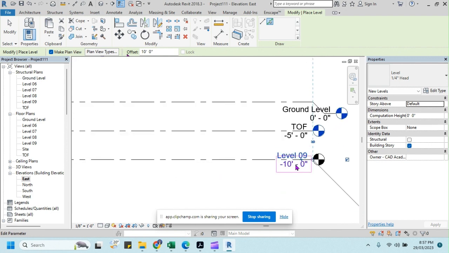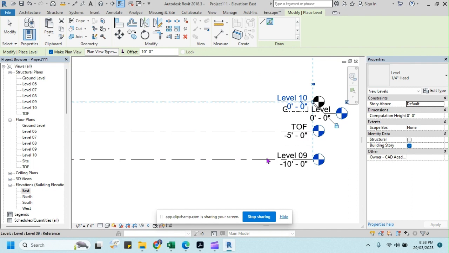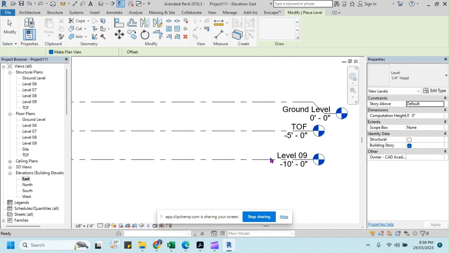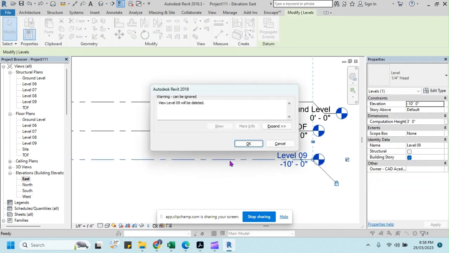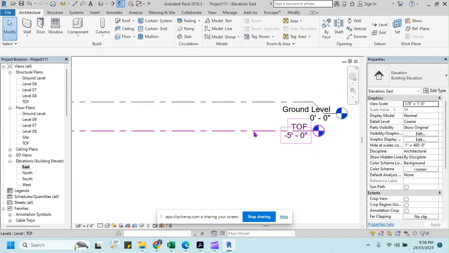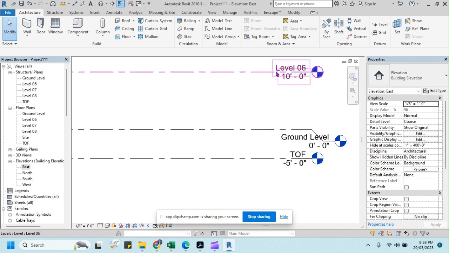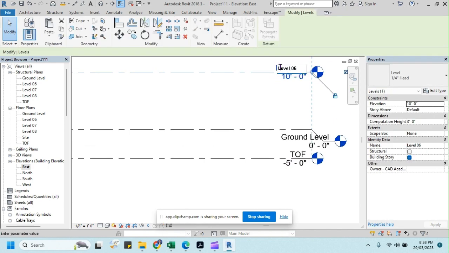I rename this as top for 14. No, this one is not needed, so I delete this one, sorry. I click and delete it. And this one I will rename as first floor. First floor.